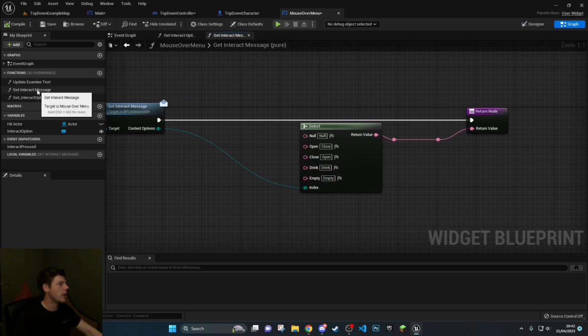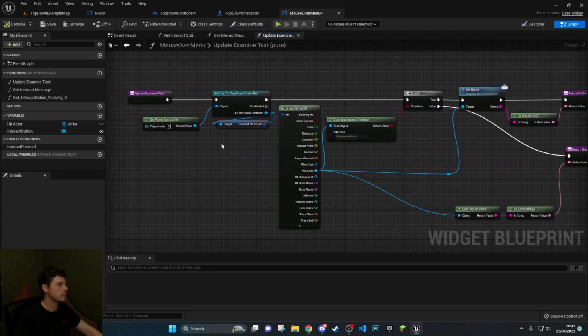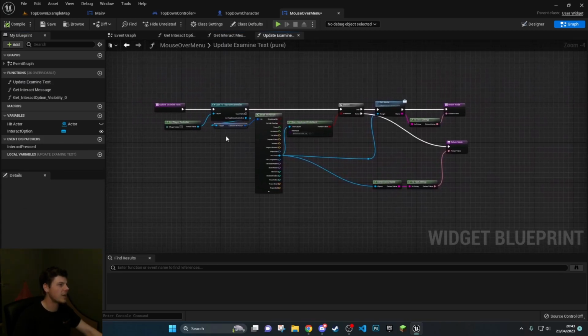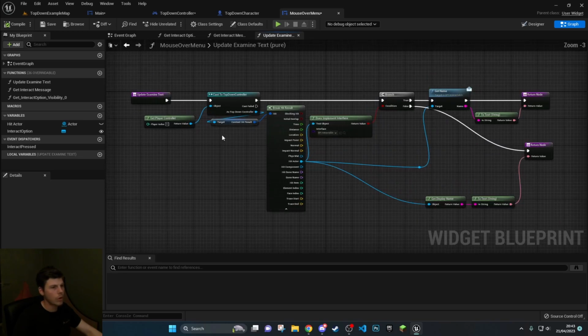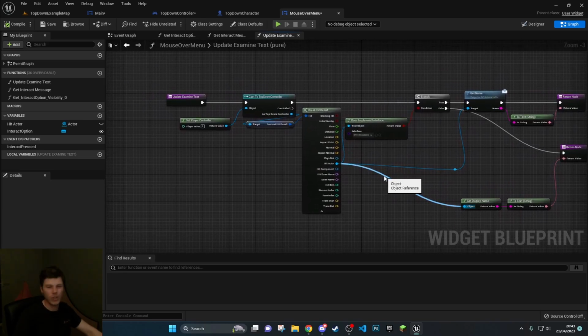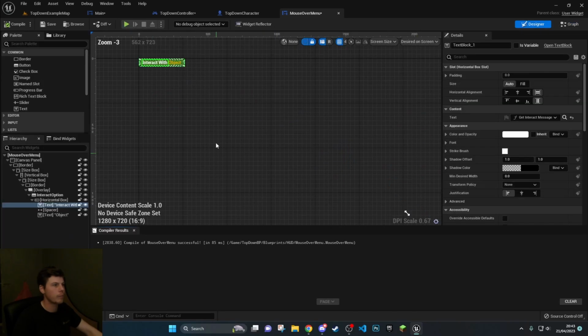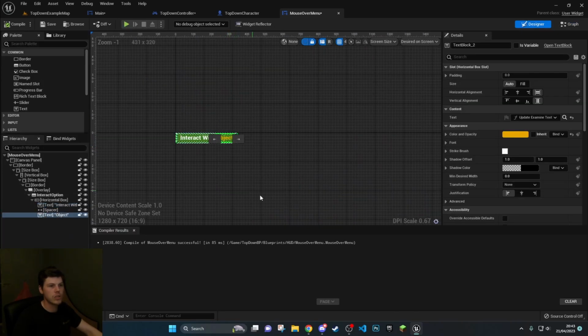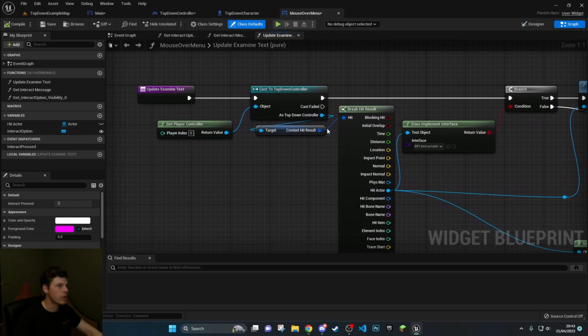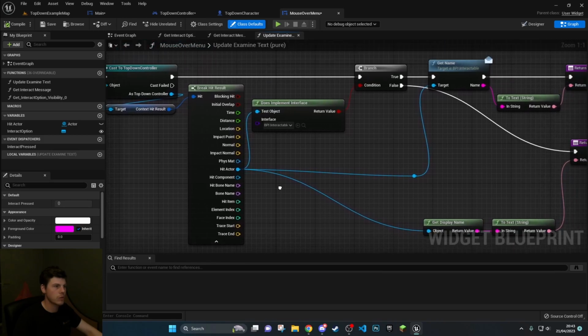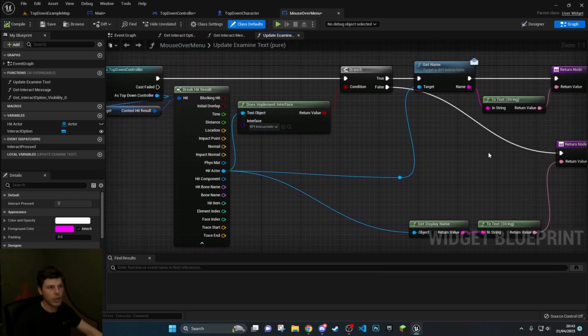And then we've also got an update examine text, which again we don't actually use, but we do. We don't have examine, but the object here uses the same code as the examine text, so we're going to keep it. Essentially that does something very similar. Using the controller, we find out what our mouse is over, what we've hit with our mouse. If it's an interactable, we can continue.